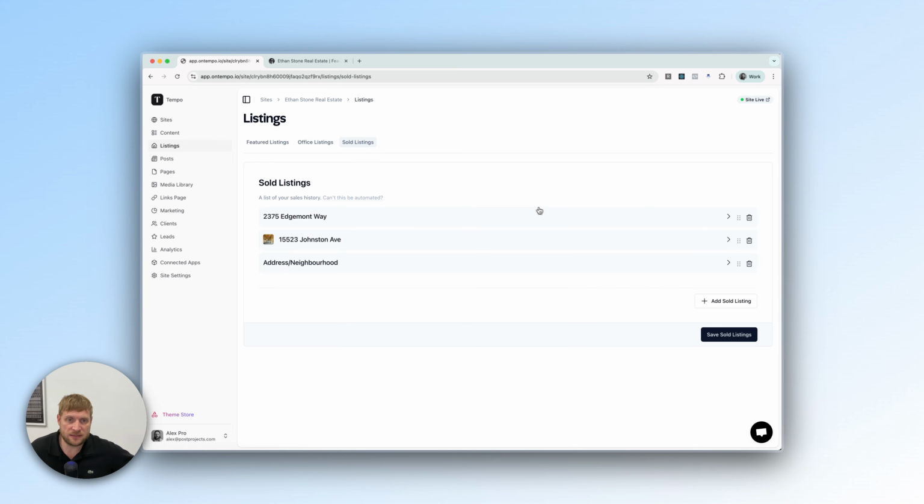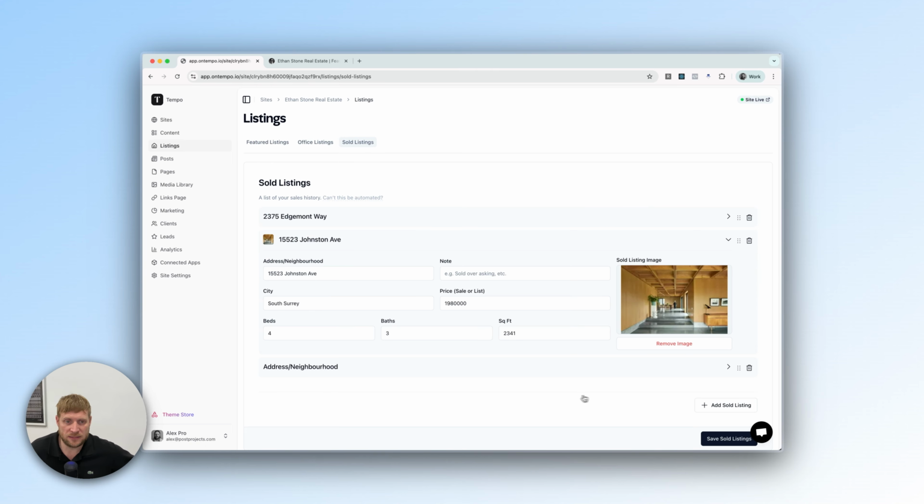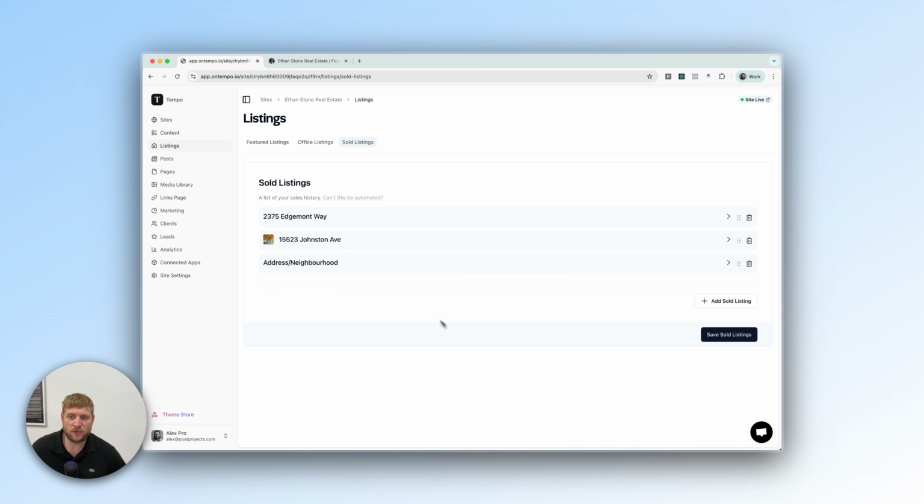And then sold listings, this is a manual process. So you just add a sold listing, go ahead and enter in the information that you want to show. We like this as opposed to pulling them in automatically because you just get a little more control over what you want to present here. Not all clients want you to show addresses or that kind of thing. Maybe you've got a sensitive client around that. Maybe you sold the property over asking and you want to note that in a little note. We have a field for that here. So yeah, just a little bit more control that way.